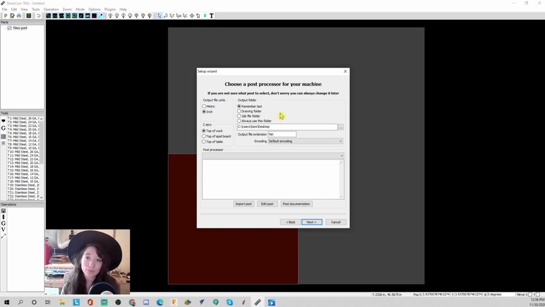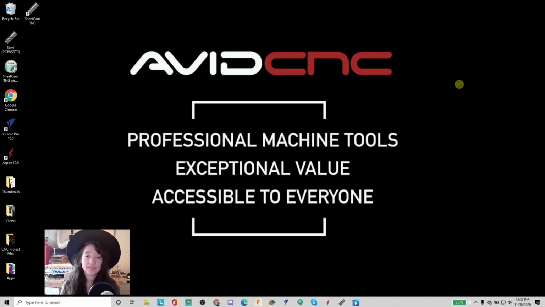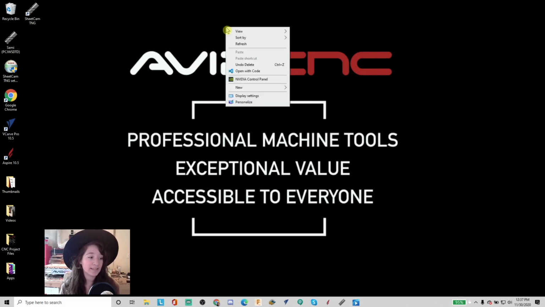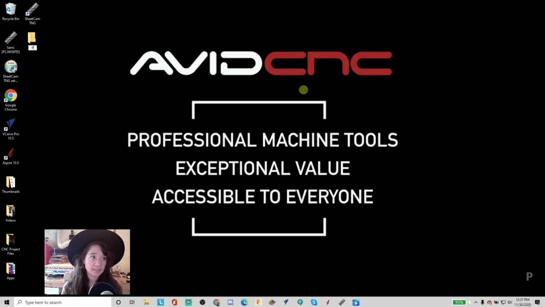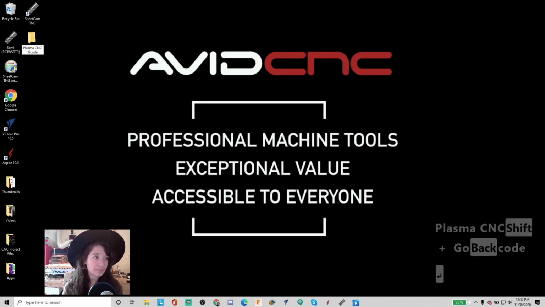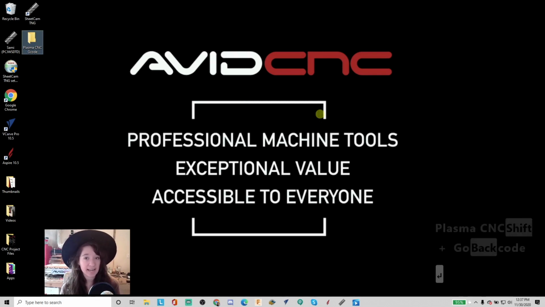You can select whatever works best for you, but what I prefer is to always use this folder. And I make a specific folder on my desktop where it's really easy for me to find that G-code later on. So here on my desktop, I will right-click and select New Folder. Here I will call this Plasma CNC G-code. So now I have a folder on my desktop which will be very easy to navigate to.